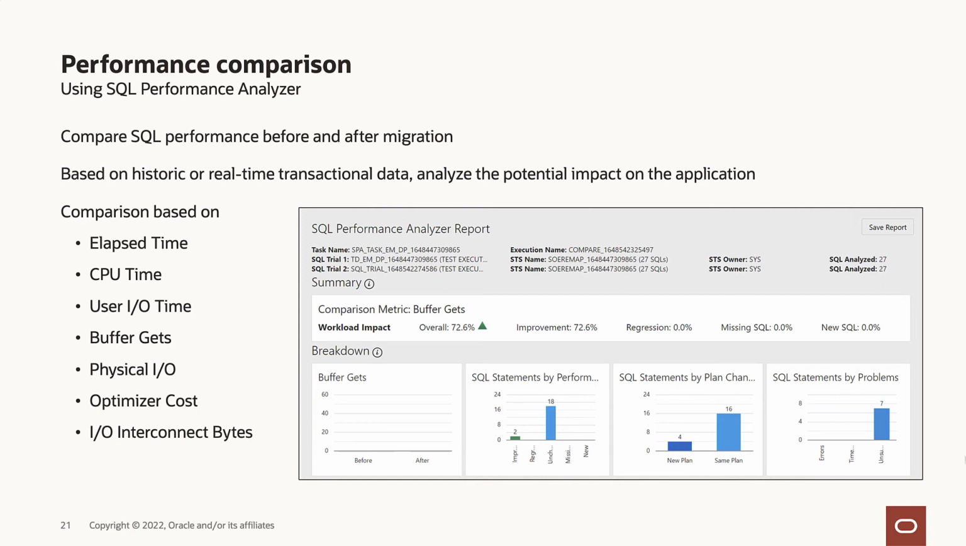SQL Performance Analyzer can perform analysis based on different metrics. In a migration scenario, elapsed time, CPU time, and user I/O time are very important to make sure that the performance meets the requirements, and to make sure that the new platform has no negative impact on execution plans. Then we compare optimizer cost and buffer gets. If we move into Exadata, then we can also do I/O interconnect bytes measurement.